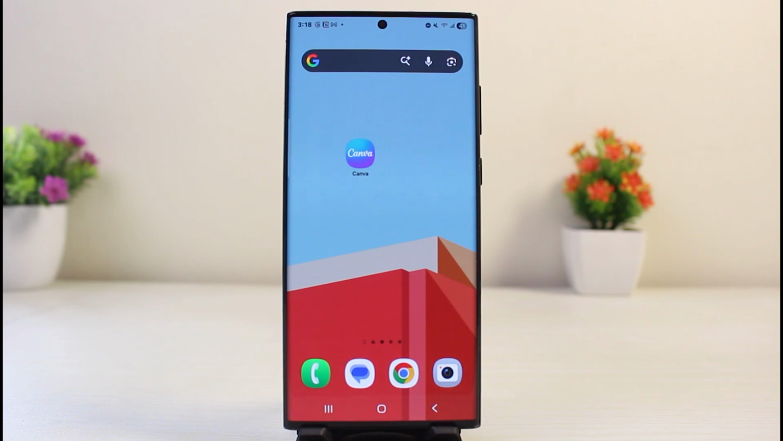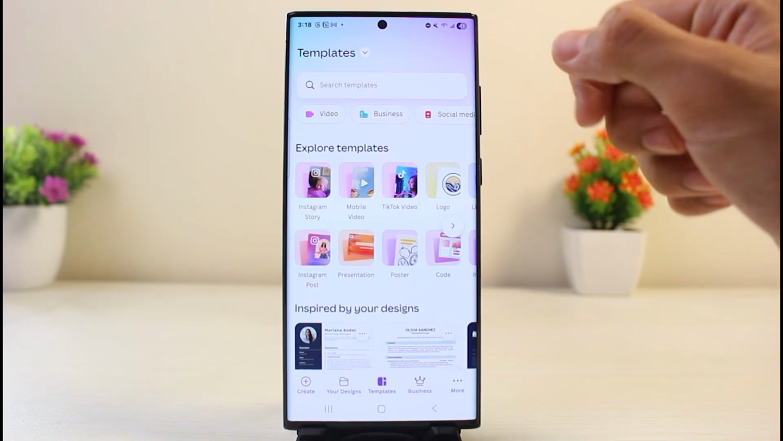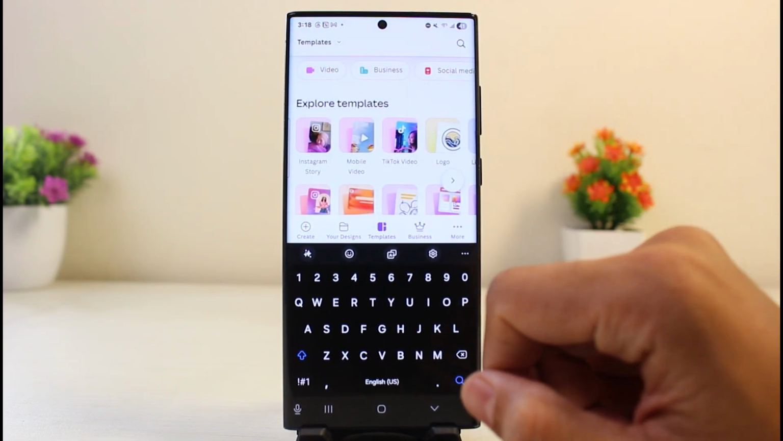How to create a resume on Canva. First, you want to simply open the Canva application. You want to simply tap on this search option over here.